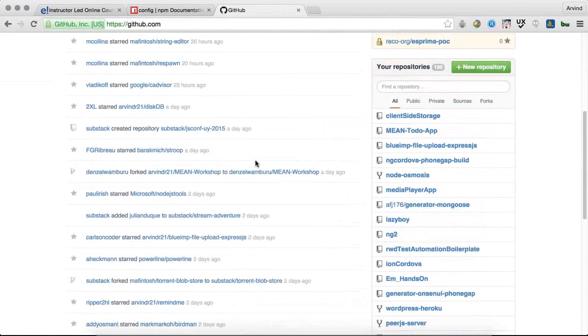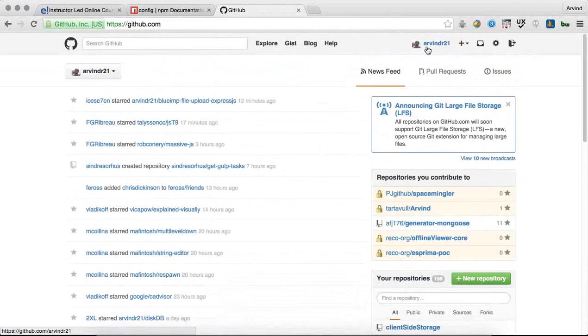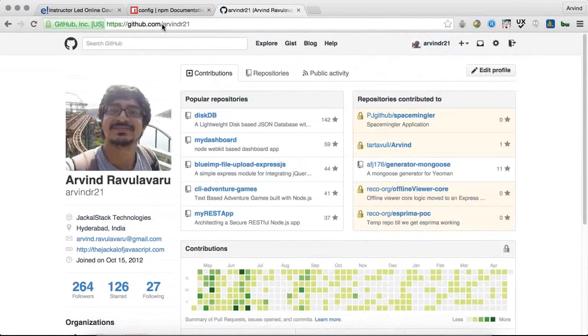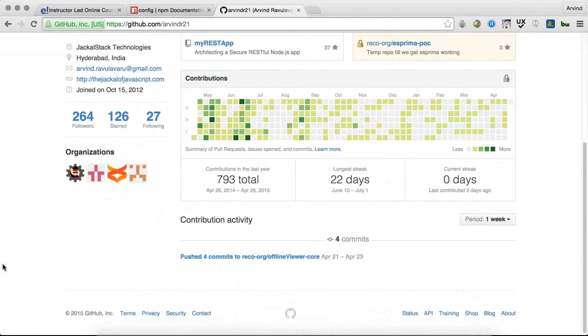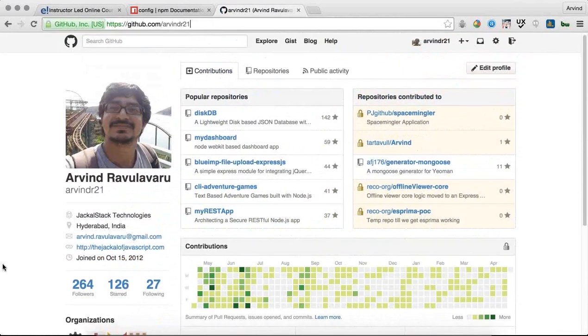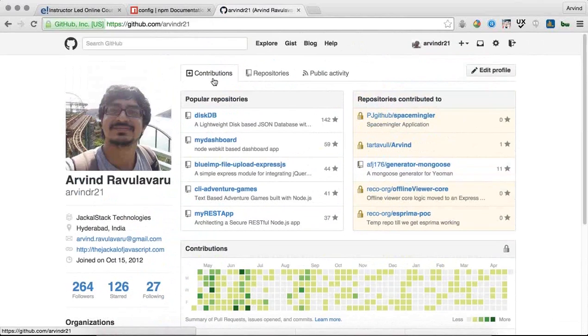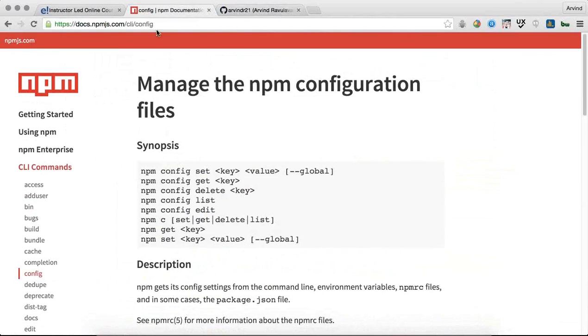Once you sign in, you can see a list of your feed if you have any. Once you go to github.com/your username, that is where you can see your status, commits, check-ins, the organizations you are part of, and so on. That is step one. We need a GitHub repository to do all these things. The next is to create an NPM account.